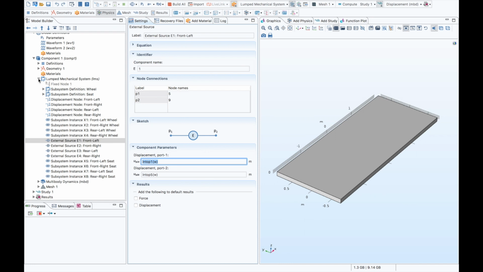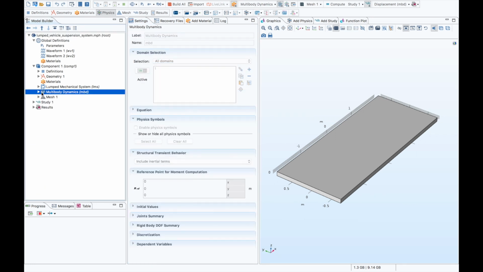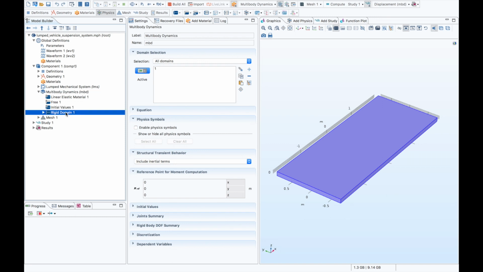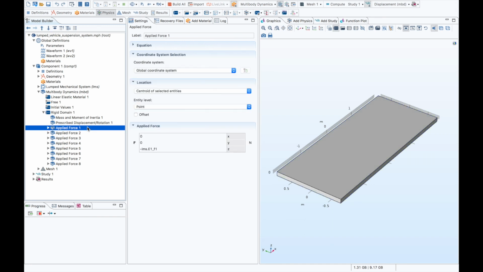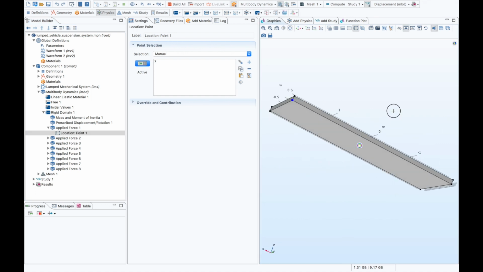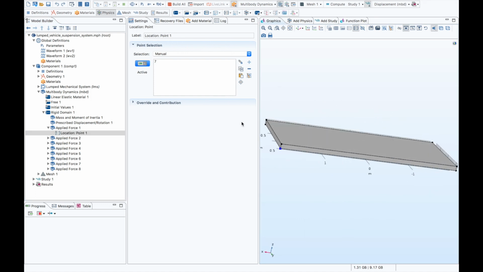And that rigid domain is under multibody dynamics. We have 1 simple rigid domain, and we have 8 of those connection points. If we go back here, you can see that here. So we have 4 corners with 2 connection points, so we have 8 of those connections. And here you can see these applied forces at the different points of our rigid domain. 1 point is here, and if you go over, you can see all of these 8 points.